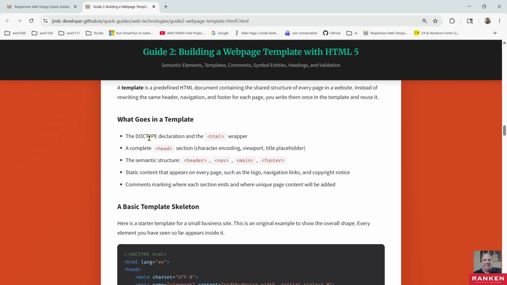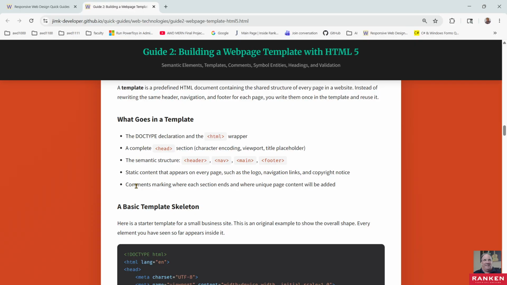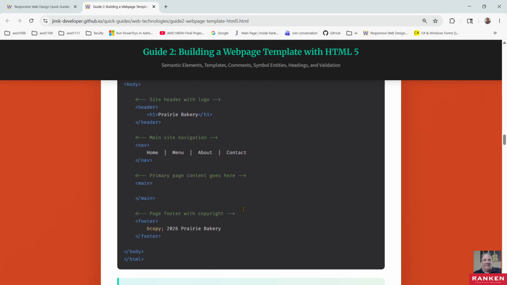So basically, like we've kind of learned, we can use that Emmet to create the basic structure. But then within there, you're going to want to probably add some semantic structure as well, right? And a header, a nav, a main, a footer, right? So static content that appears on every page, such as a logo, navigation links, and copyright notices, right? Also comments marking where each section ends and where the unique page content will be added, so that can be beneficial.